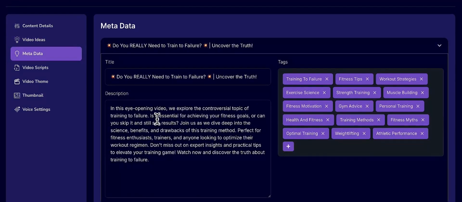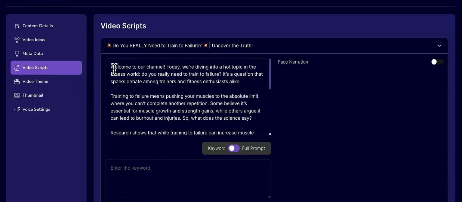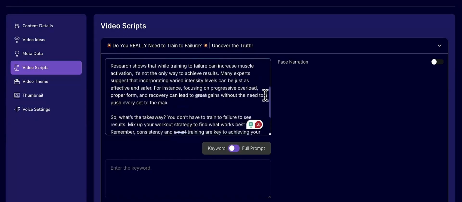This will be the metadata. So obviously if it's posting to YouTube, it needs to have a description, a title, etc. So this is the metadata and tags that will be used. And then it's going to actually generate our video script for us. And here's our script. We can edit it however we want.